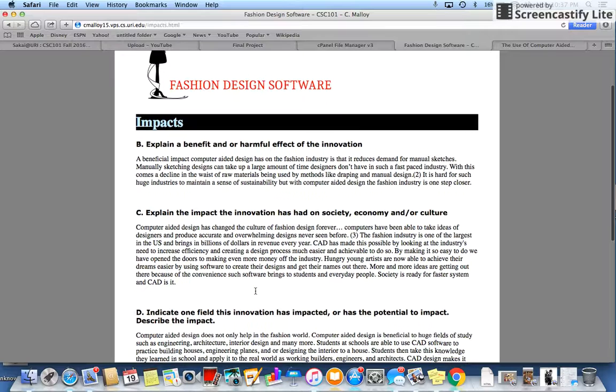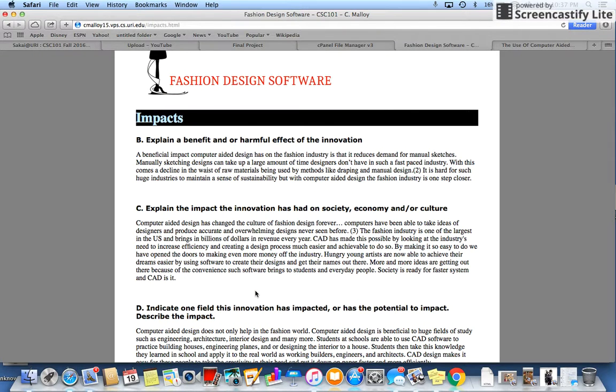Here, you'll see the impact page. The impact page covers a couple topics and asks a few questions. The first question asks about the beneficial impacts of computer-aided design. The impact I highlighted was about the decline in the use of raw materials used on the computer to design versus hands-on designing. Next, I was asked about computer-aided design's impact on society and our culture.